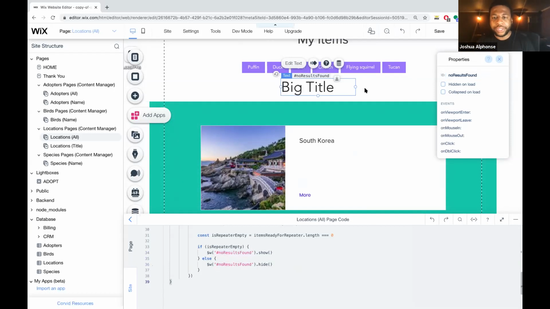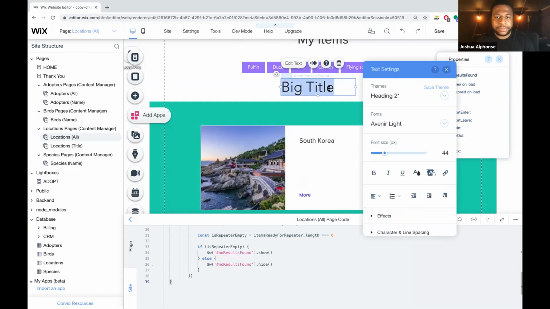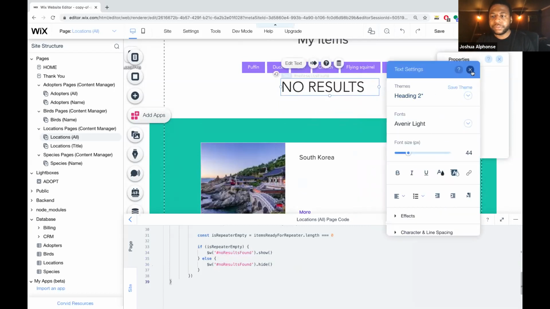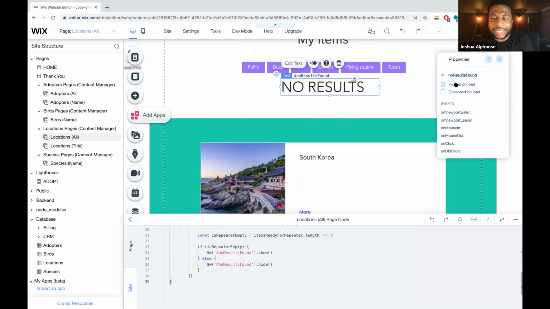I can also do a few things. Let's change what the text looks like. I go no results, change the sizing, and then I like to click hidden on load. We don't want to see this text when we load our page. We want it to show only when this function with our conditional logic says there's actually nothing correlating with the multiple tags you selected. So let's go into preview mode and check it out. Just make sure autosave is on, but I always make sure that I save my work.